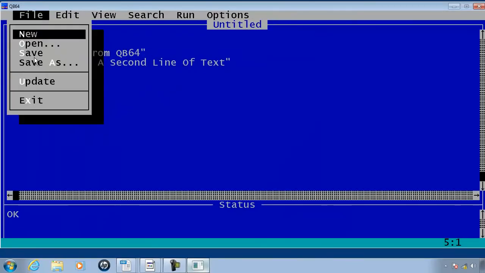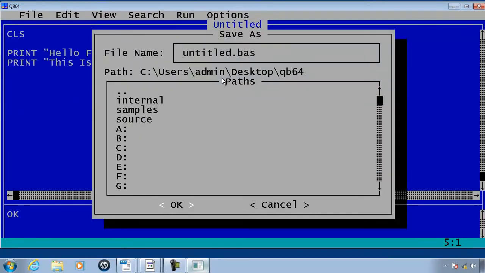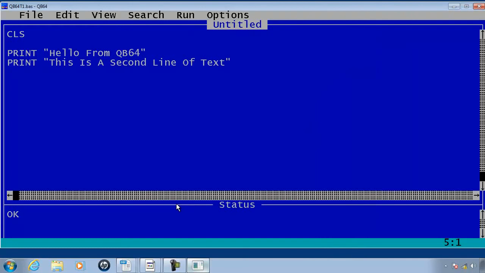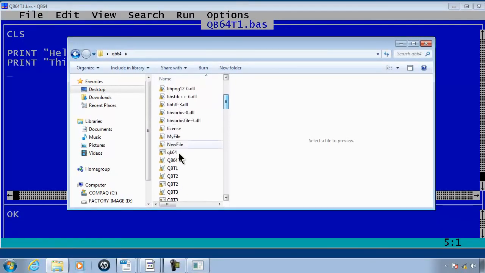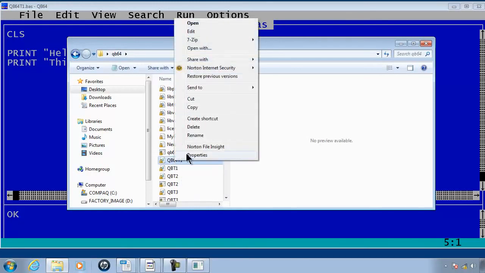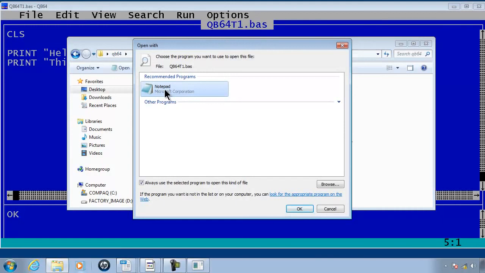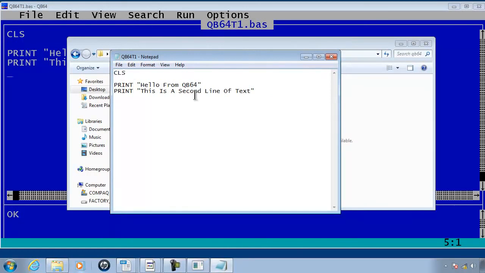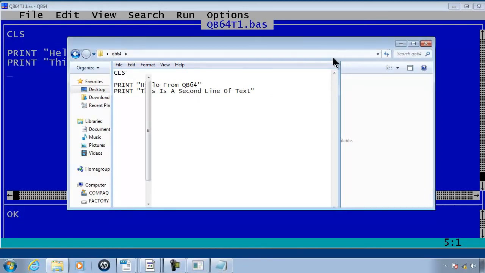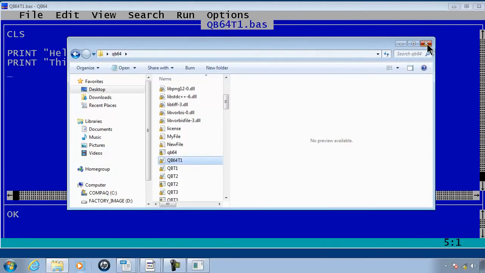Once again, I could go ahead and save, and this time I'll put in QB64 tutorial 1. The computer puts a file extension .bas. I'll just click on OK. Then within the QB64 folder, I should have QB64 tutorial 1. I can right mouse click on it, go to Open With, I'll select Notepad, click OK, and now I can go ahead and print the source code from Notepad. I'll close Notepad down, and I'll close the folder here.